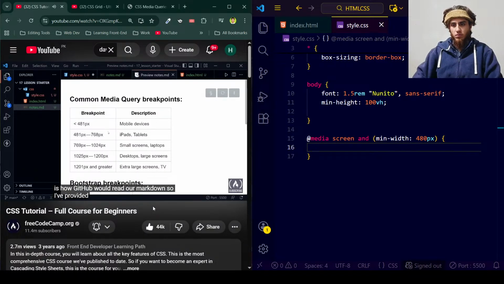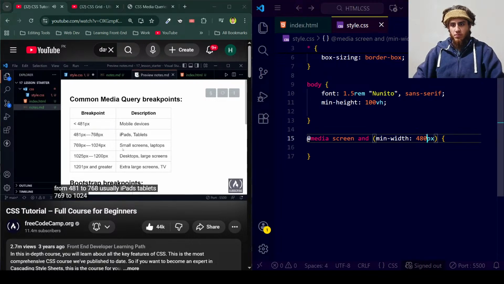So I've provided a table here. So some common media query breakpoints. You can see mobile devices are often considered to be 481 pixels width or less. And then from 481 to 768, usually iPads, tablets, 769 to 1024, small screens and laptops, 1025 to 1200, desktops and large screens, and 1201 and greater extra large screens and TVs. Now that's just kind of a common general guideline.